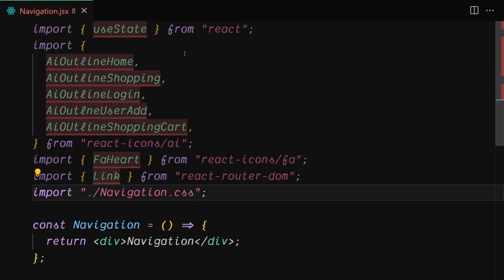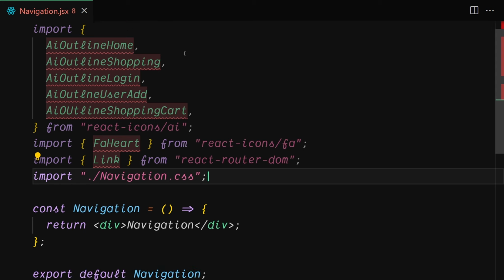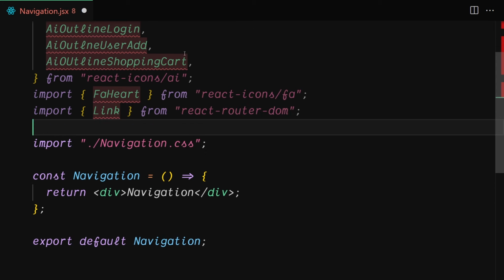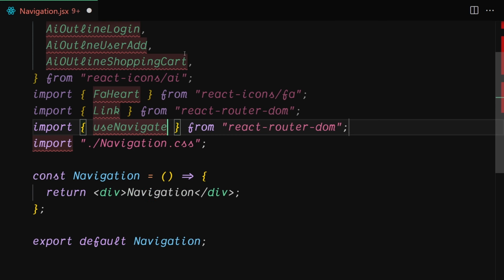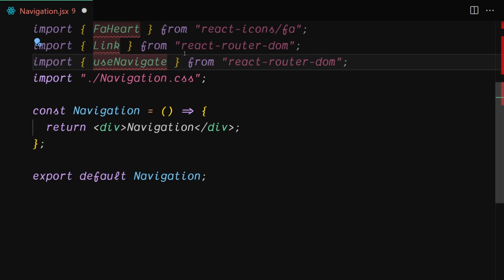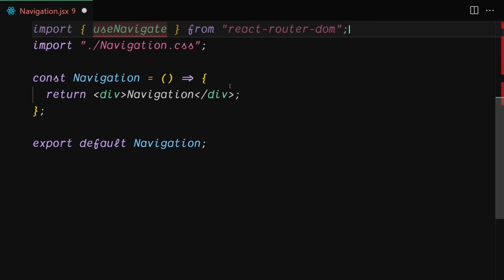So I'm going to just save this file. And these are the things which we need just for now. And I guess we are going to also import the useNavigate as well. So I'm going to just use useNavigate from the React Router DOM. Alrighty, so that's that. And now let's just start working on our main component right here.